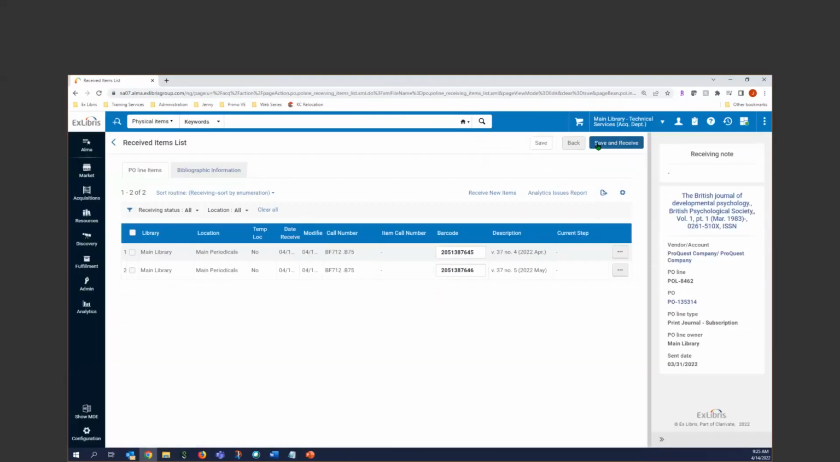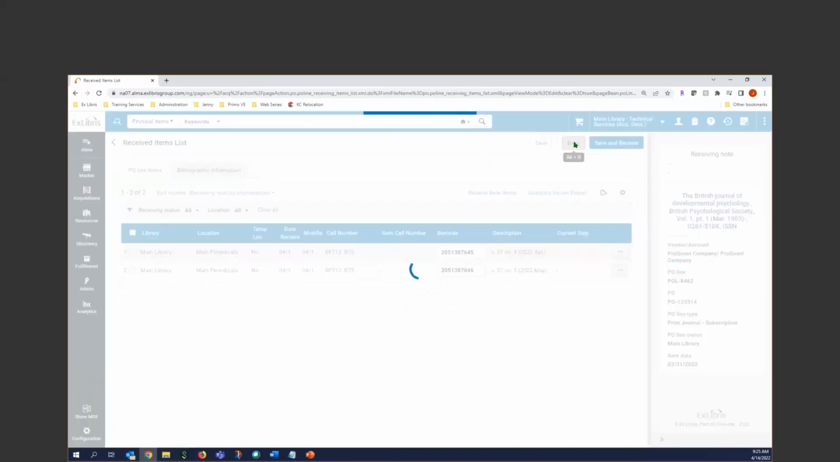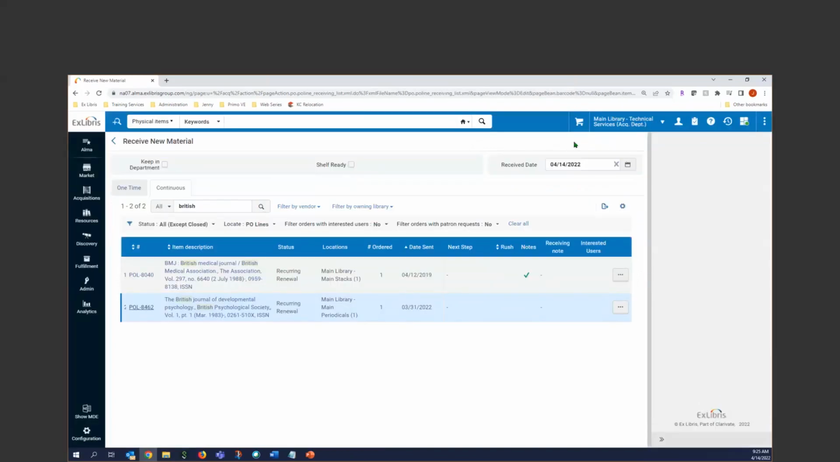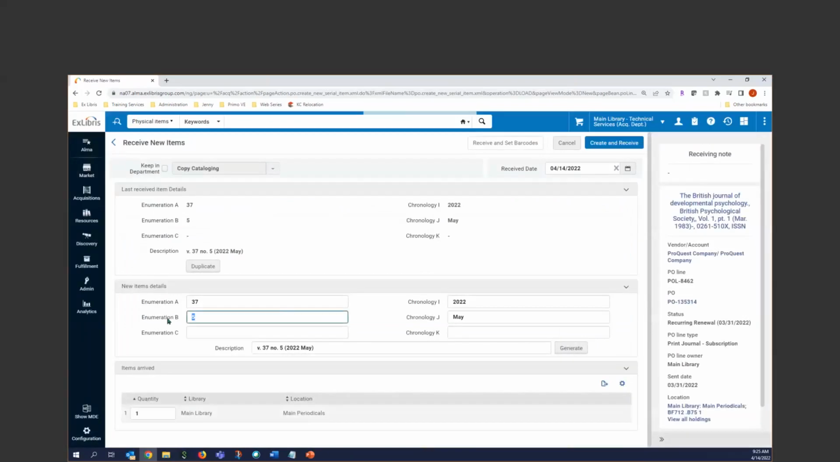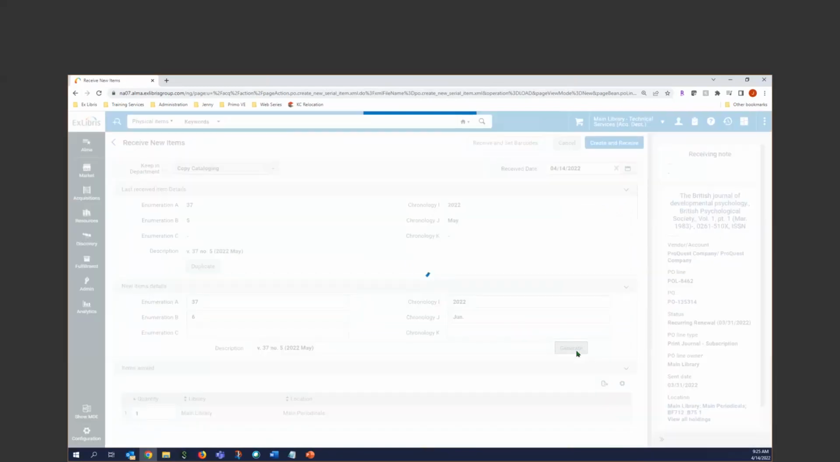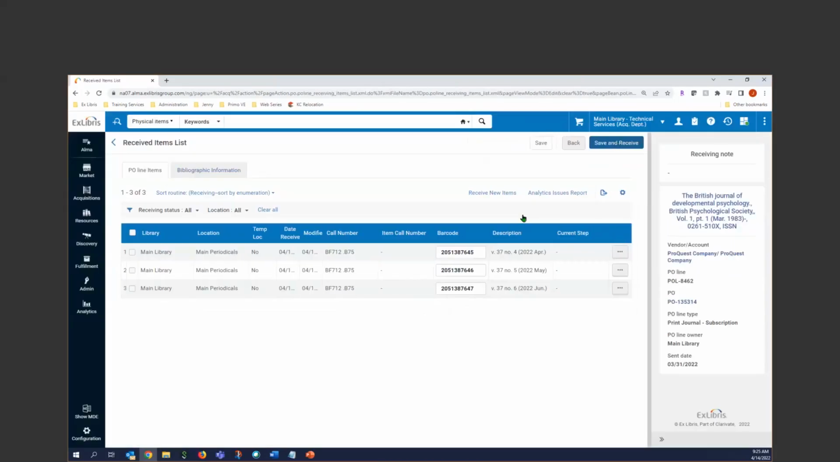So it's just very quick, and then, because I'd only be checking in one, you go back. Let's say it's June, receive, duplicate, 6, JUN, generate, create, receive. So now we have our issues building up. That's how you will receive each issue.